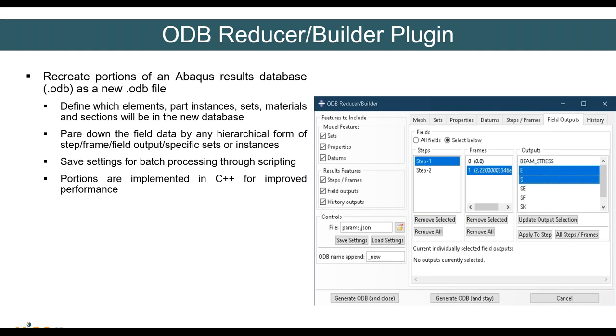So here what you see is this plugin, ODB reducer or builder. So you can select the stack, you can select the end of the frame, you can select which variable you want, and you can configure these things, and you can generate the ODB file based on your requirement that reduces the space drastically. And we hope this would be very, very useful for Abaqus CAE users.